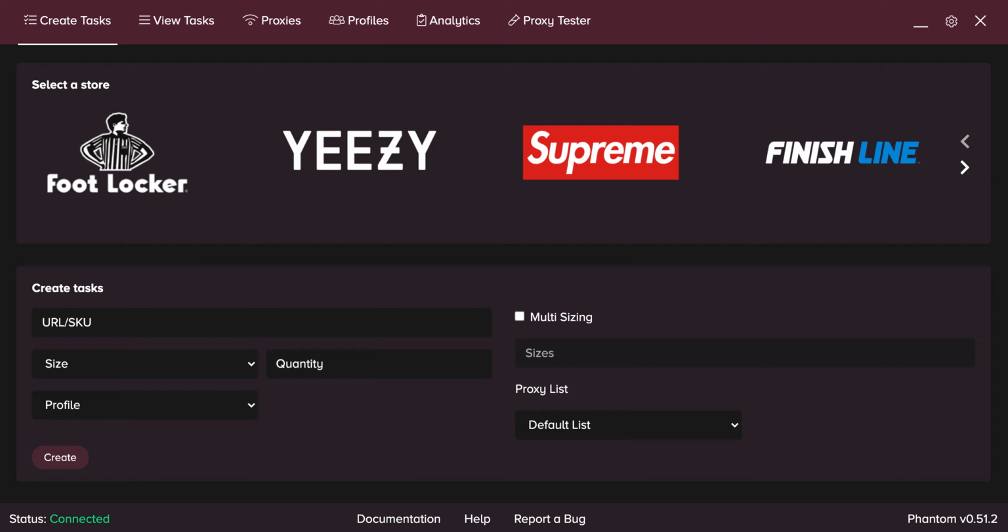And then YeezySupply, you are looking at a 9 a.m. Eastern Time drop, 6 a.m. Pacific drop. They're dropping men's sizes, kids sizes, and infant sizes.